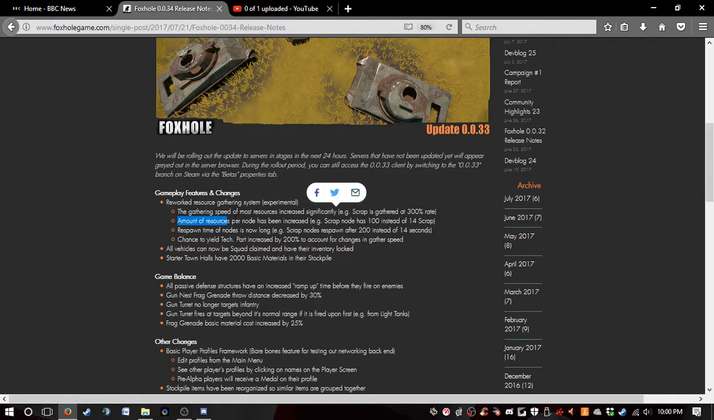The amount of resources per node has increased. So, a scrap node has 100 instead of 14 scrap. Yeah, I want to say it was 4 to 5 then. So, that means basically each node is going to last way longer. Although granted at a 300% rate, I figured they would have had to triple this, so they did more than triple, which was nice. The respawn time of nodes is now longer.